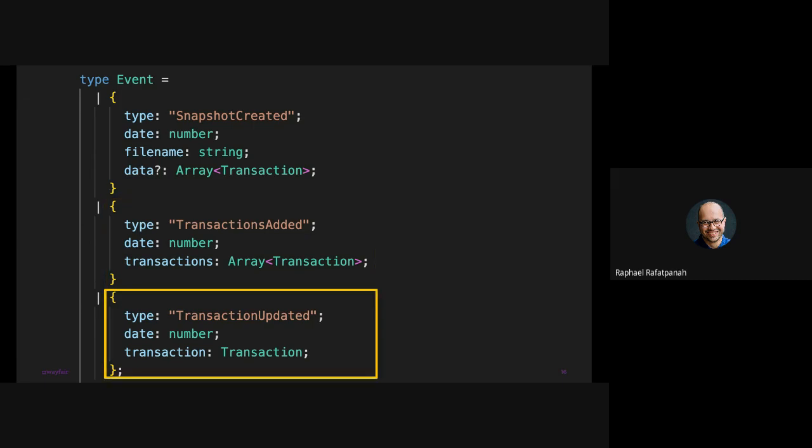The transaction updated event is also given a date, and it just has the data is different. So it doesn't have the same shape for every single transaction. Every single event doesn't have the same shape. But this one has just a single transaction, and it's saying, hey, this transaction was updated.